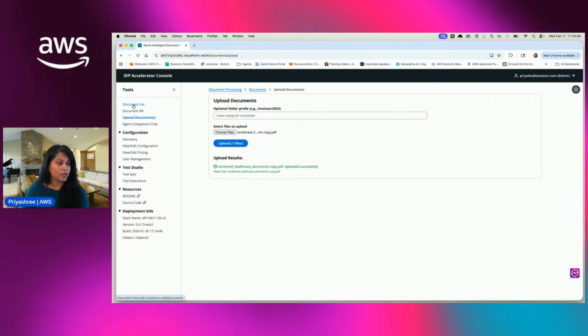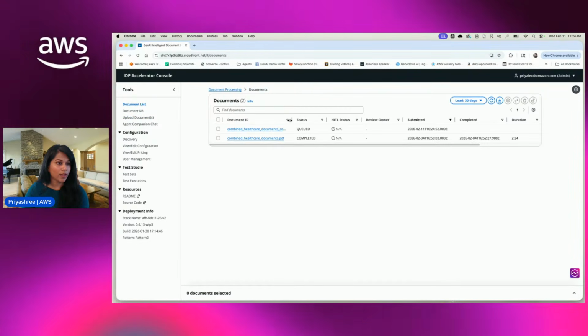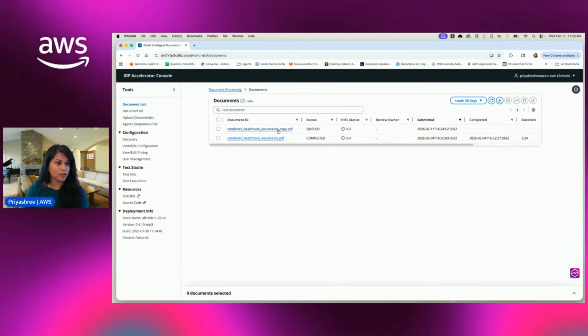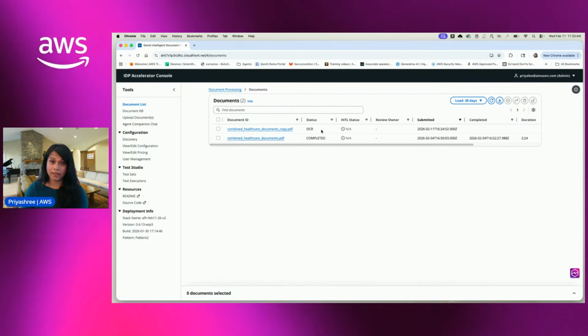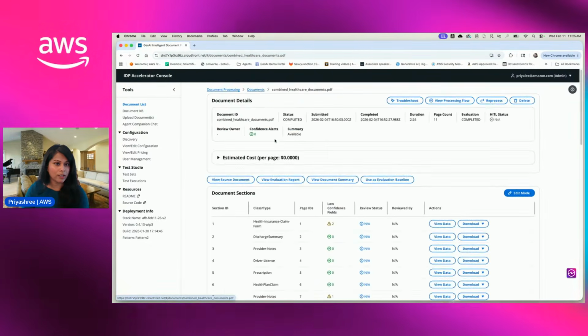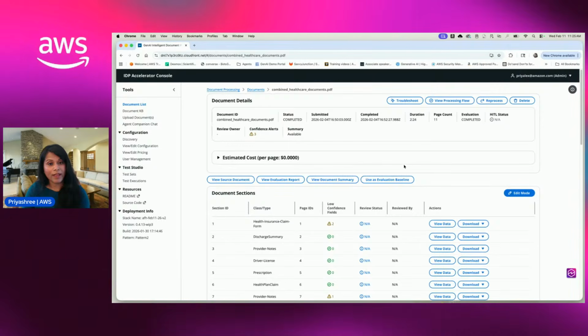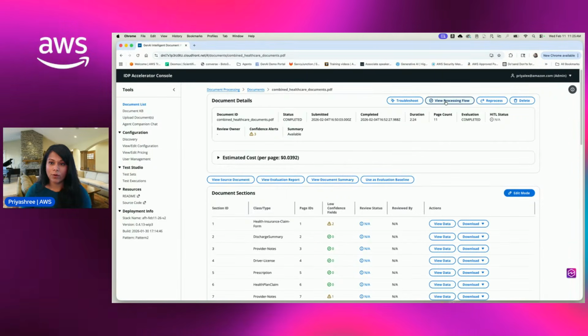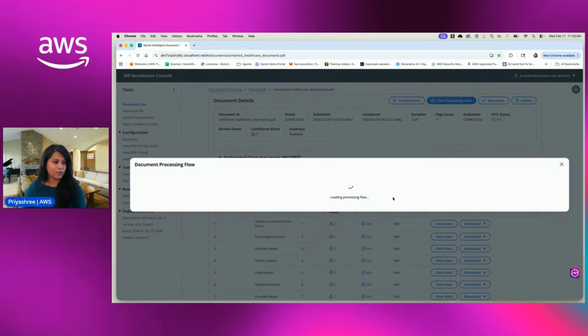Then you can go to the document list, and now you're able to see the status. So you see the file that I uploaded, it's in a queue right now. It has started running. Now, for the sake of the demo and to save some time, I have already processed it. So let's look at the exact copy of that document packet, which is here, and see what all information we have here. So at the top, I see that there is a view processing flow. Okay, let's take a look at what that has.